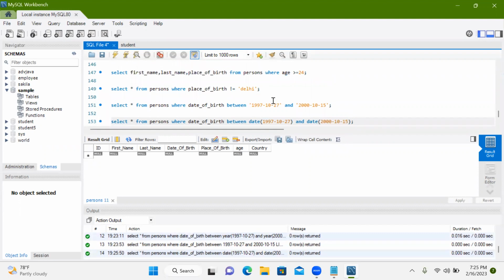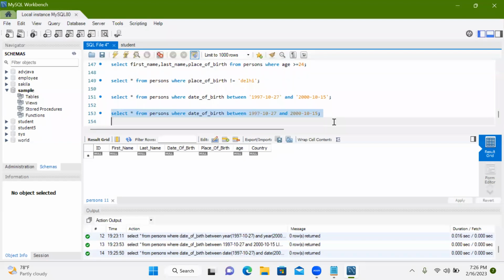No. You told me to use the date function, but it's not working. No, ma'am, we can insert it as a string, so we can't fetch like this. If you insert it as a year, then we can fetch. Otherwise, we can't. Okay. So whenever you are trying to fetch the data, make it a string format.